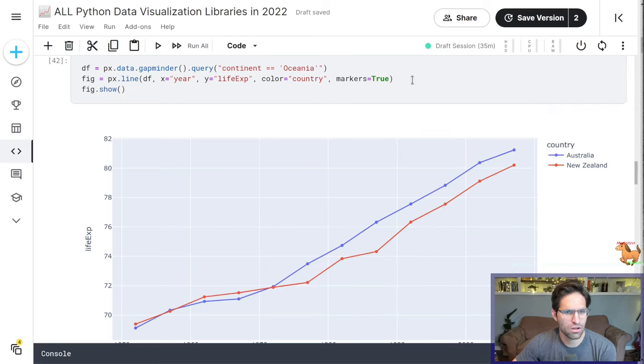Positives? The plots are pretty. The syntax is a little unique, but if you're used to R, you might like it. Downside is, if you're not used to it, it takes a little bit of work to understand. And I gotta say, the docs aren't that great. So if you're looking to do anything custom, you might be up a creek without a paddle.